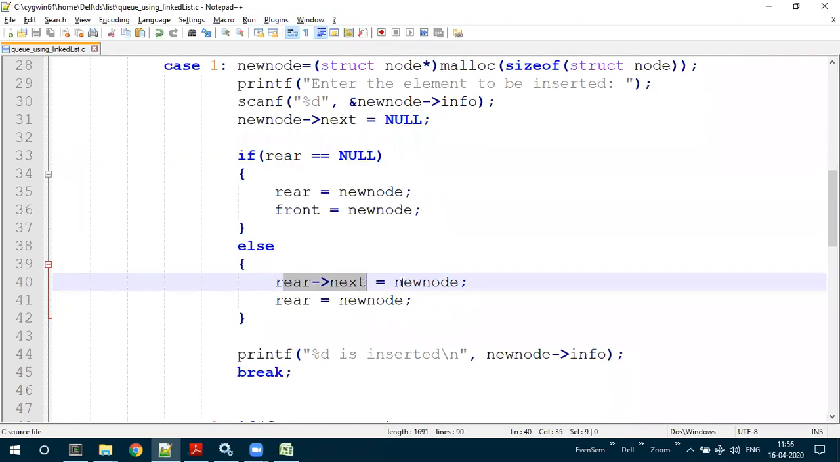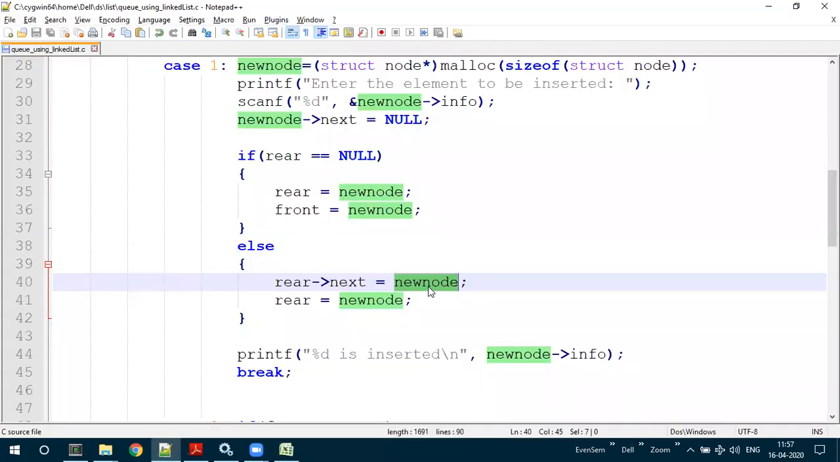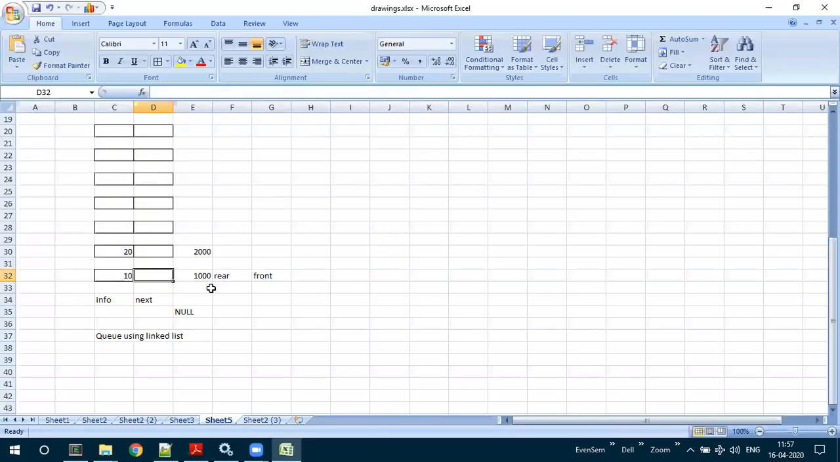Rear of next equals new node. So rear of next means what? Rear is pointing to 1000. So 1000's next is what? This value. So in the next of 1000, what do we have to update? We have to update new node. So new node is what? It is 2000. So 2000 I am updating over here.